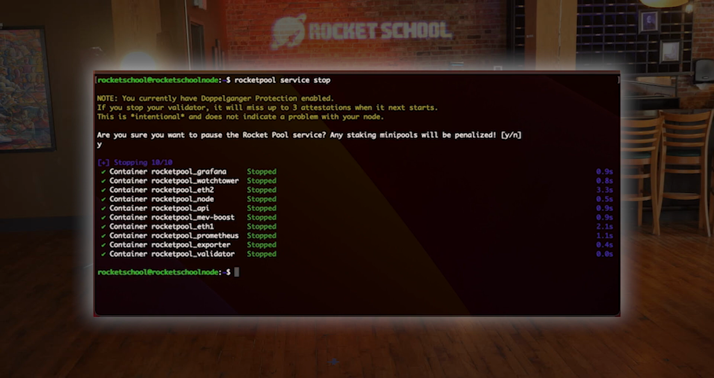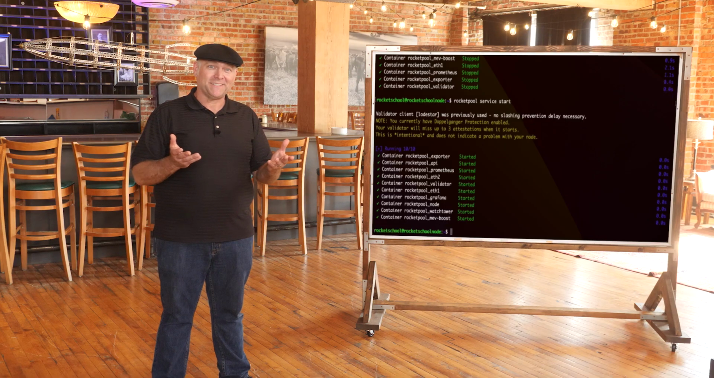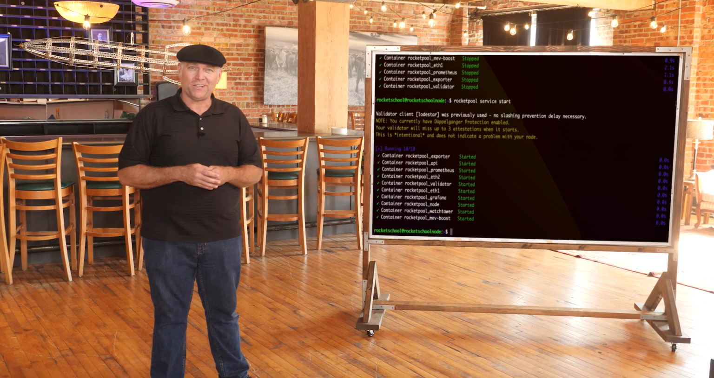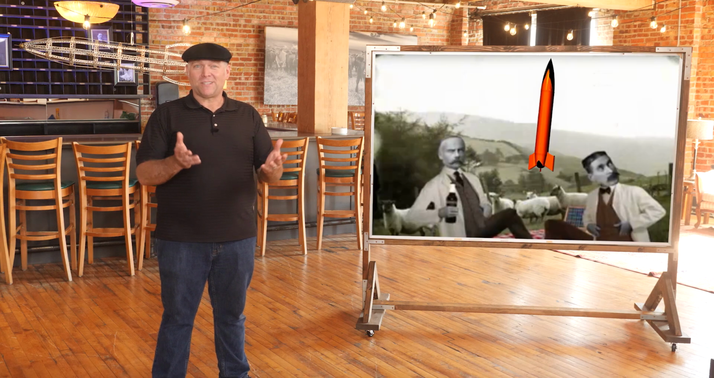Now to restart, we input rocketpool service start. It's that easy. Look how quickly it restarted and brought everything back up. Brilliant. Now let's check the status.